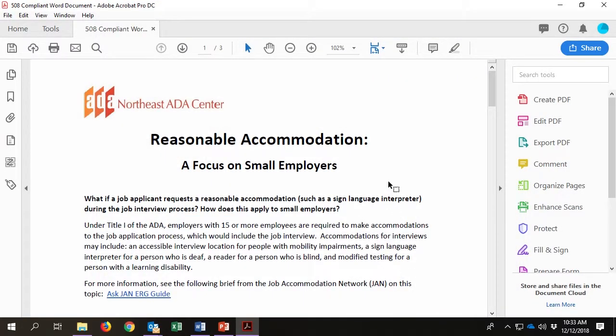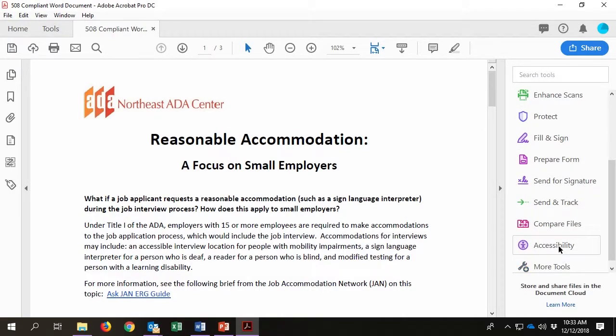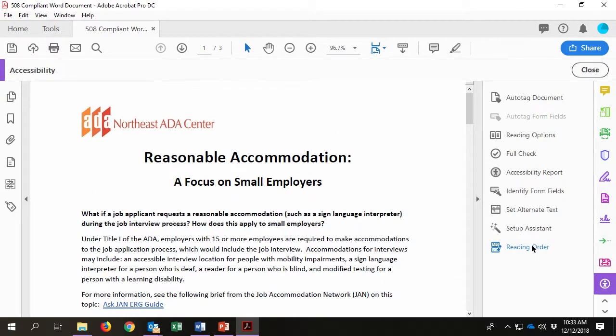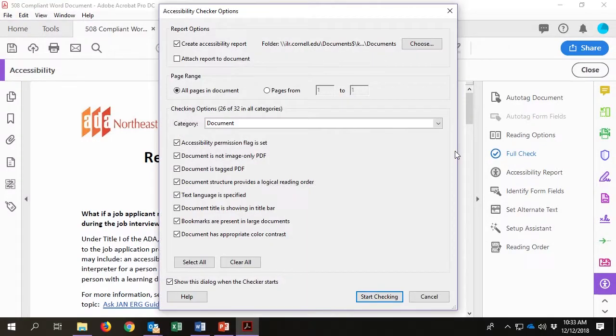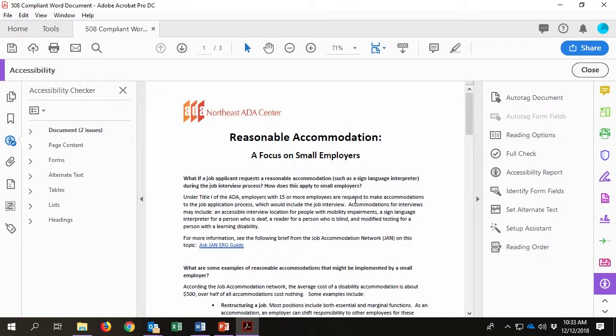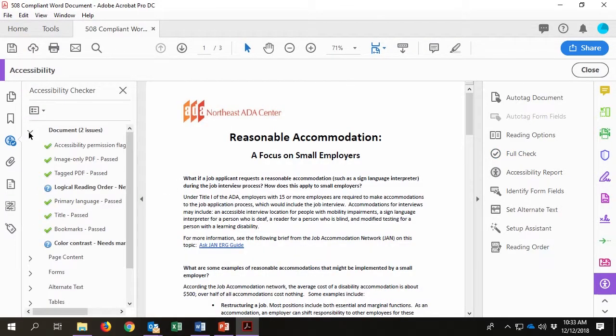After updating the document's properties, go to Tools and select Accessibility. On the right-hand side, there should be a set of tools related to accessibility. Select Full Check and start checking to search the document for any issues. Look at the issues the check found.